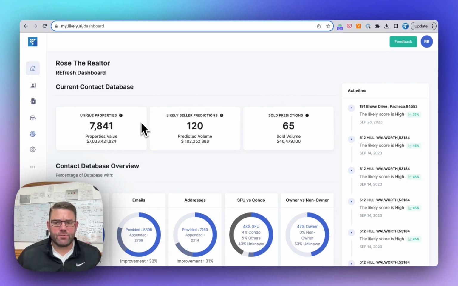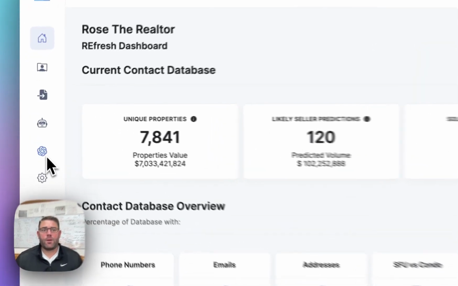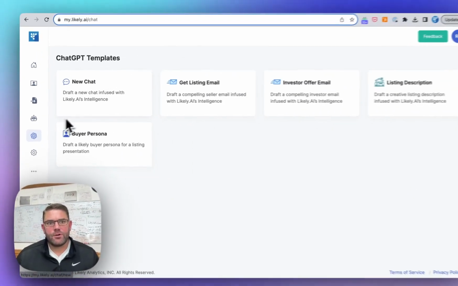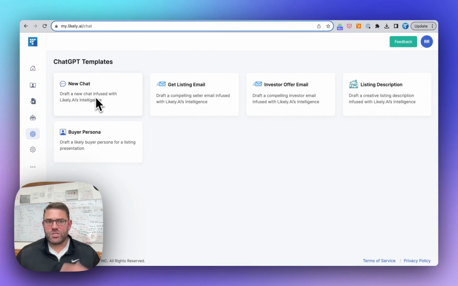First way is you can use it with any address, any contact, any property you've ever seen, right? So you just go over to engage, and then from here, you can either start a blank chat, which is what you kind of experienced in ChatGPT, or you can use one of our engineered prompts. And so this is where we take all of the data around a property or a person, and we write that prompt and give you the full refresh effect.